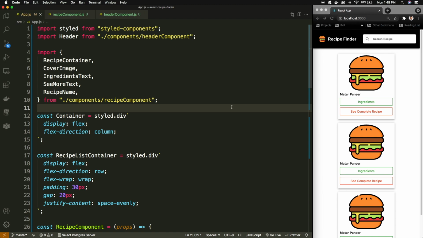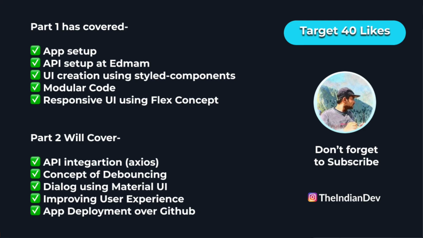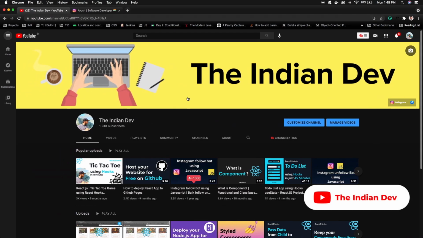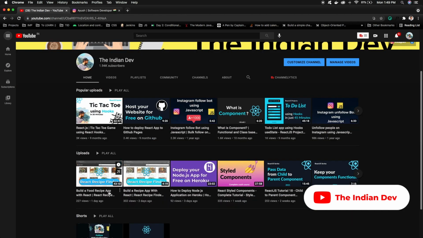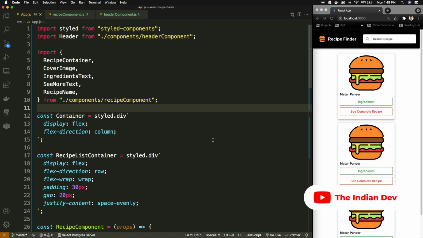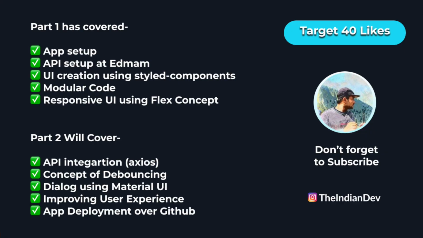that we were building in the last part of this. We can say the first part of this recipe finder, and in the last part we have achieved a lot in terms of UI implementation, styling of the components and defining the components in React.js. If you haven't watched that video, it is available on my YouTube channel, the Indian Dev. You can go and watch that particular video, and just to give you the introduction about this part of this recipe finder application.